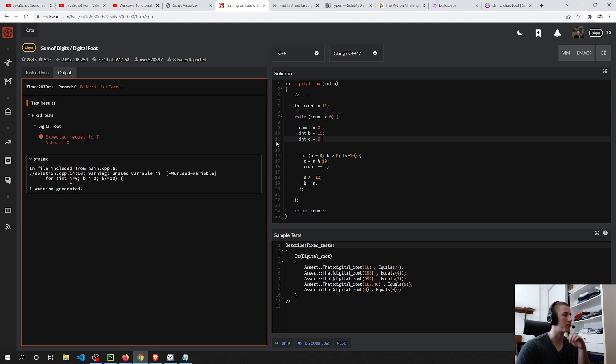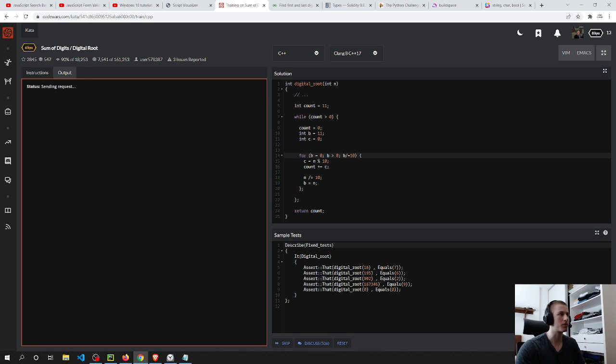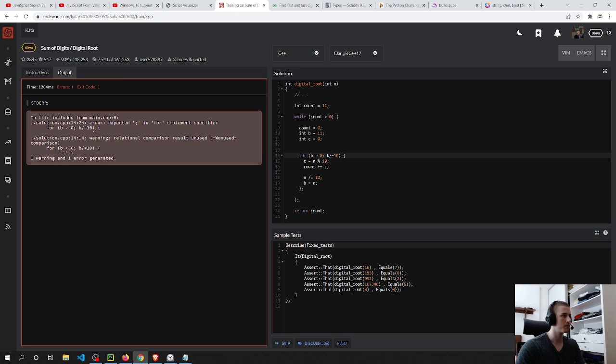But that's gonna give me a mistake as well. Maybe I don't need this. Or I can just do it inside of here. I'm used to the JavaScript way of creating for loops. Oh, now it works. Let's see if like this it works. Yeah.